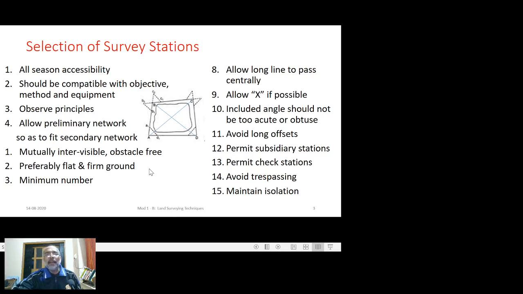The way I am presenting the selection of these survey stations in the context of traversing is also applicable to all kinds of survey networks that we adopt to survey pieces of land. So whether we are going for total station survey, plane table survey, leveling, or theodolite survey, all the things that we are discussing here will also be applicable, and accordingly should be observed while selecting the survey stations.